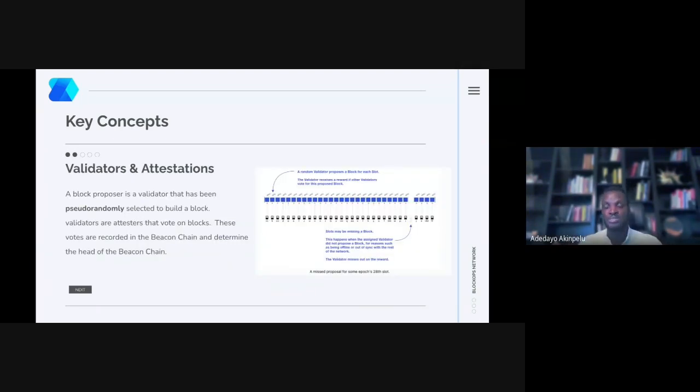And then the next thing I want to explain is validators and attestations, right? Remember, I think we also talked about this, that a validator has 2 responsibilities: validating or voting on the validity of a transaction, and proposing or producing blocks.